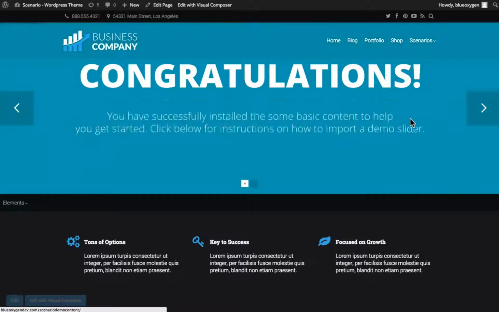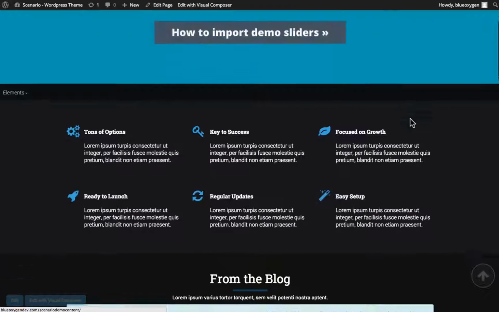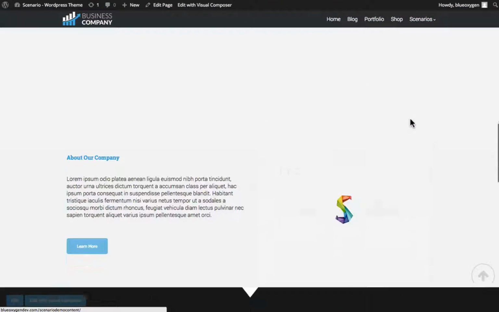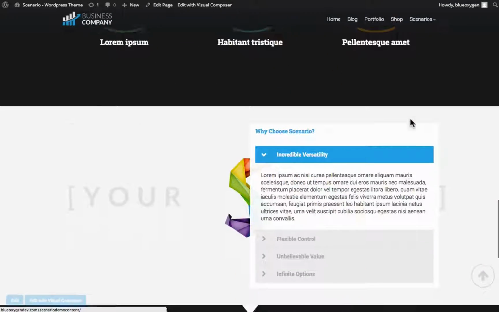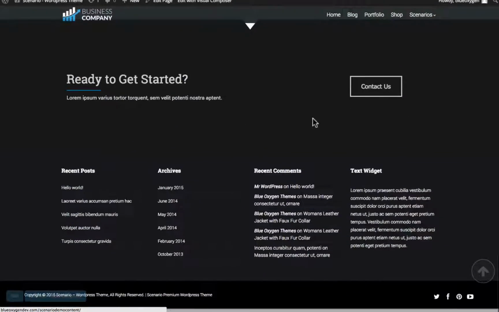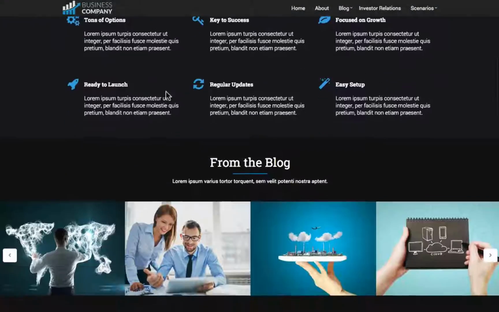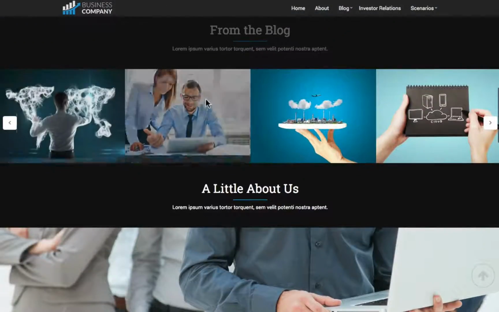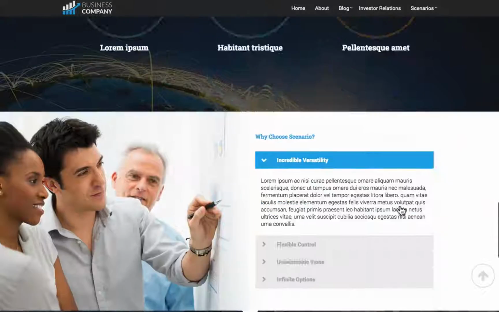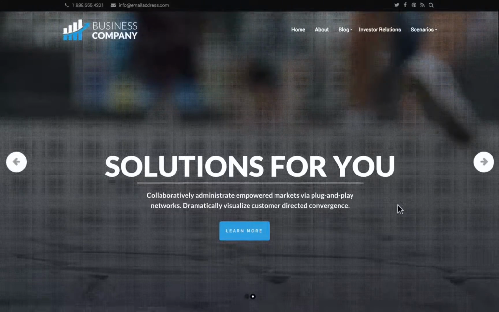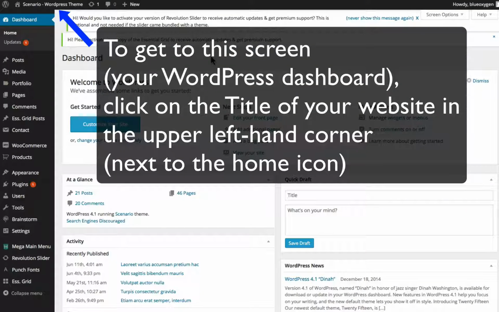you can see that I've basically duplicated a lot of the content that you see in this demo right here. Now there's a little bit of adjusting that we need to do, like we need to add some of the images. So let's go ahead and do that.